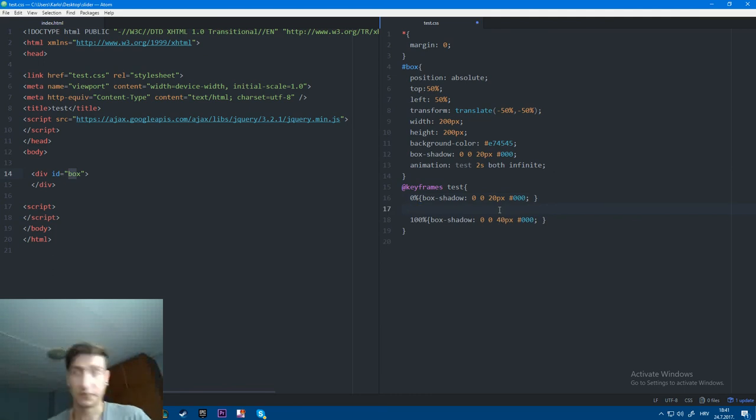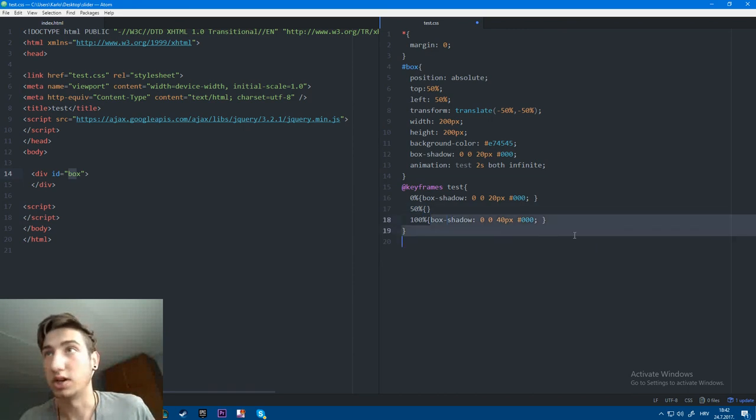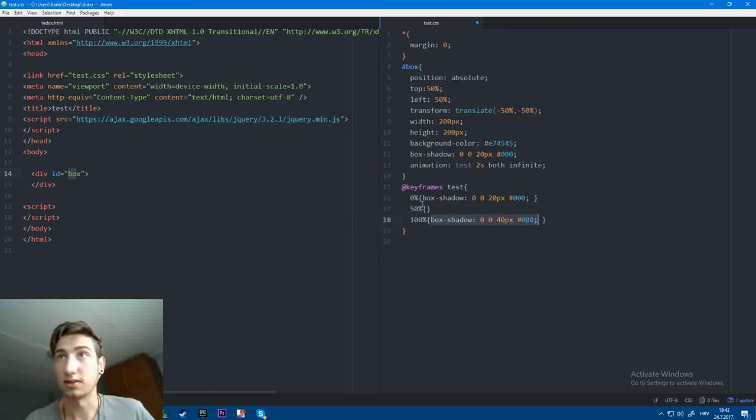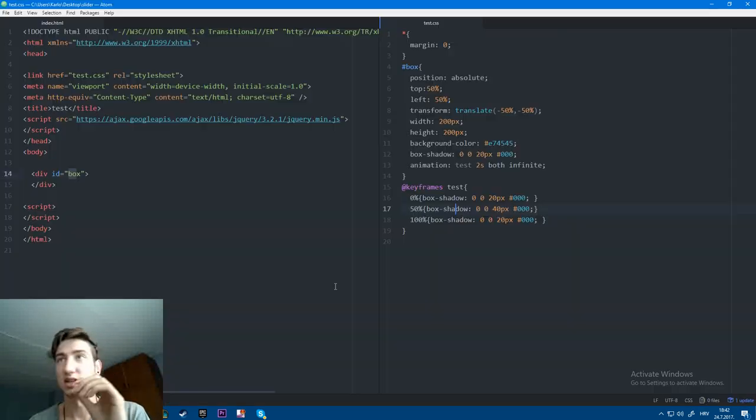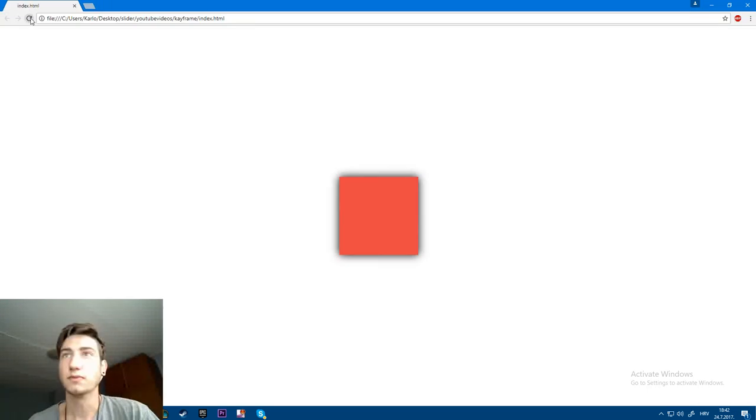So how do we do that? It's easy. Just put a 50%. So the box shadow will be this at 50%, and then it will go back. So 100 and 0 need to be the same for it to work. Okay, let's see how it works. And you see, it flashes. Let's make it a little bit faster. It's not enough. Okay, you can see it flashes.